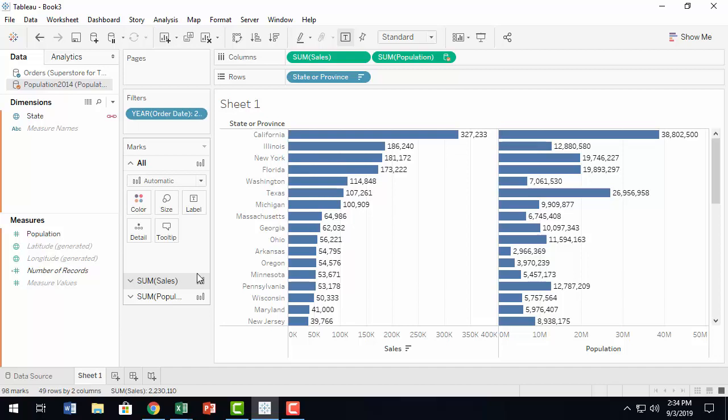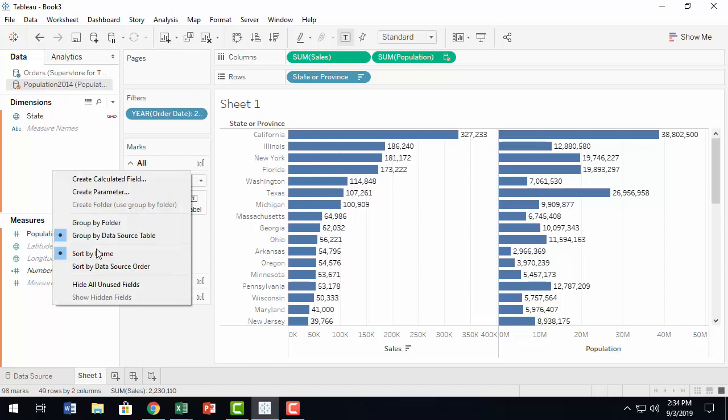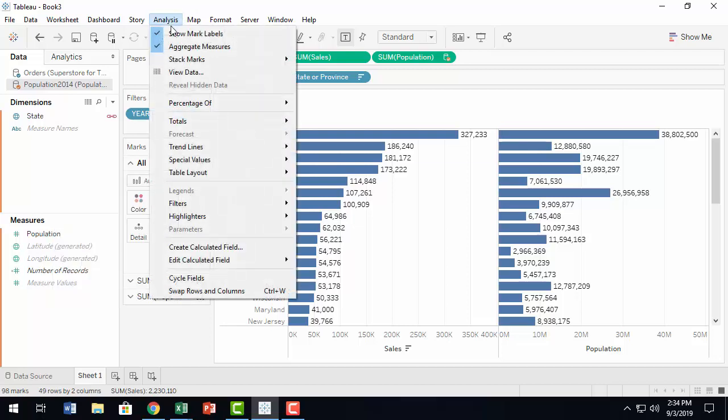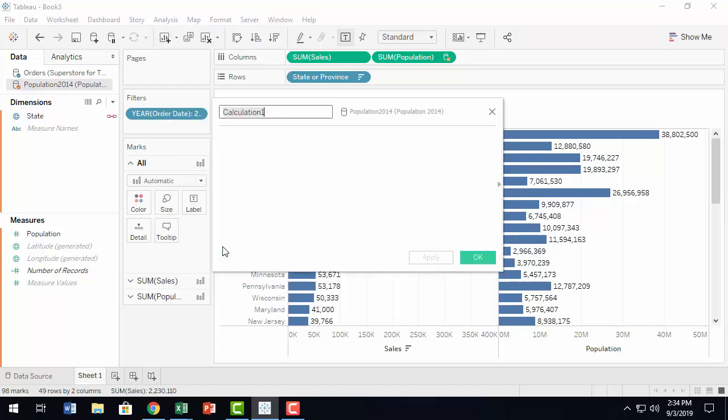Tableau, Microsoft BI, and everything else. So this is how you'll do a calculated field. Right click, and you have Create Calculated Field. You can also do this here: Analysis, Create Calculated Field.